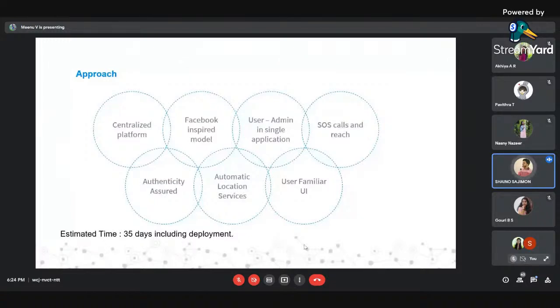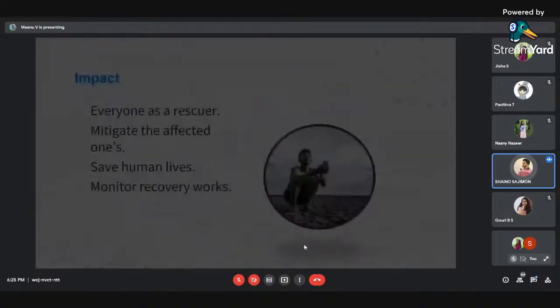That is GPS and all such things have been embedded into the application, as well as a user-familiar UI. Next slide. At the end, it has been written that 35 days, including deployment, means it takes only around 35 days, which means 1 month, to create such a complex app and to deploy this application after the testing process. So the impact of this application is that everyone turns out to be a rescuer and mitigates the affected ones, and thus we could save more lives.